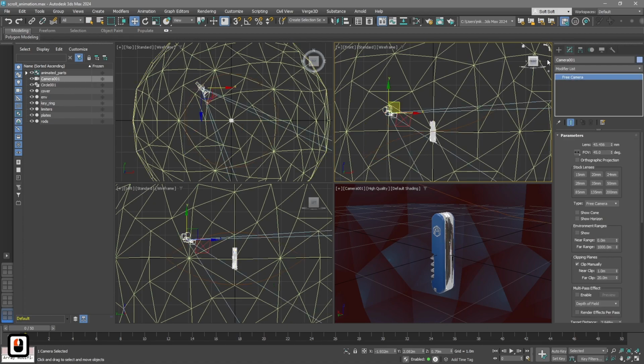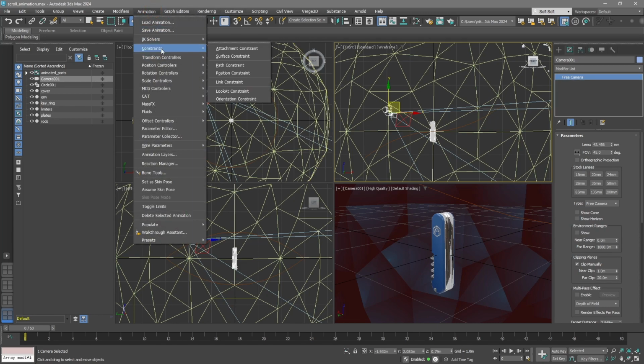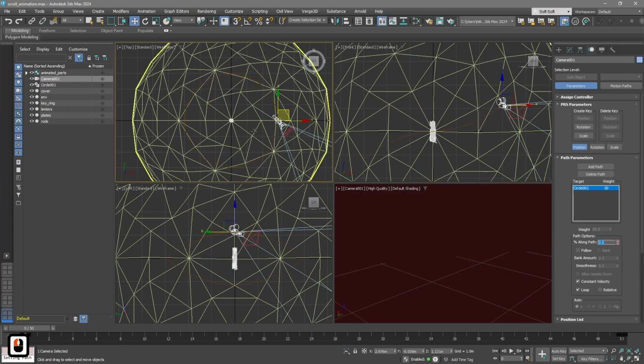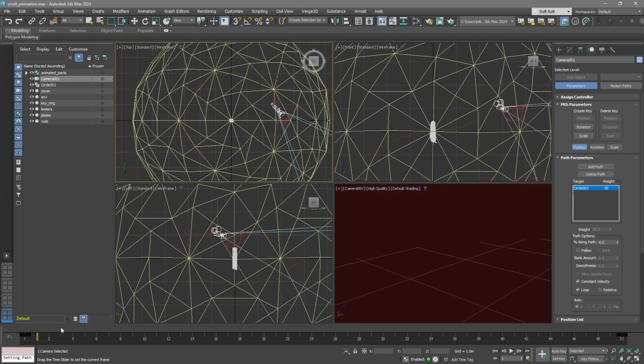Then let's select the camera, go to Animation, Constraints, select Path Constraint, and select our circle. And the camera starts animating.